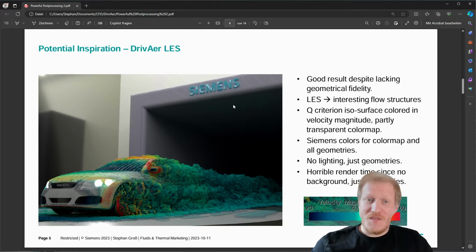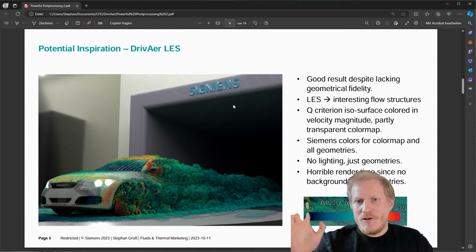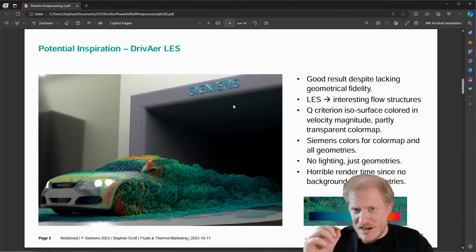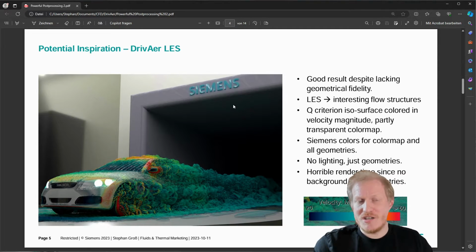Next one. This is the one we are talking about today. So why is it compelling? Maybe you have seen it yesterday on my LinkedIn post. I got very nice feedback for this one. Despite lacking geometrical fidelity. That's an issue with that DrivAer. It's just a car, just the outside body.